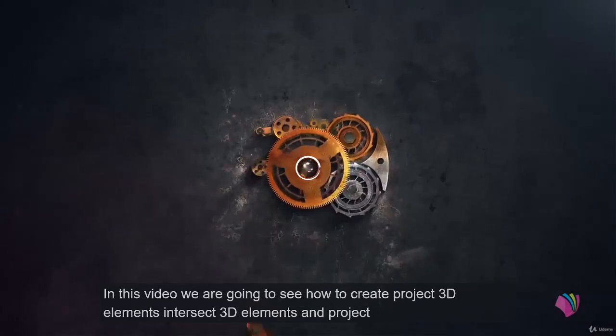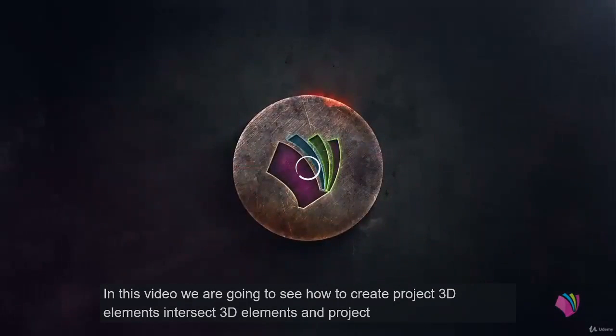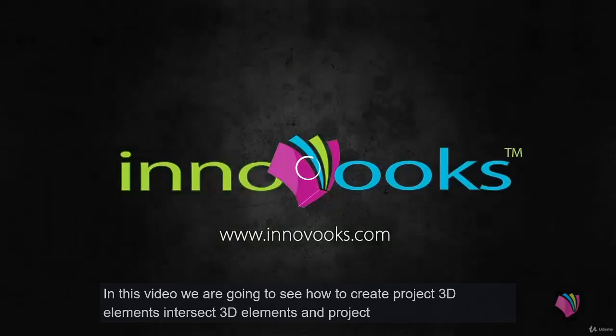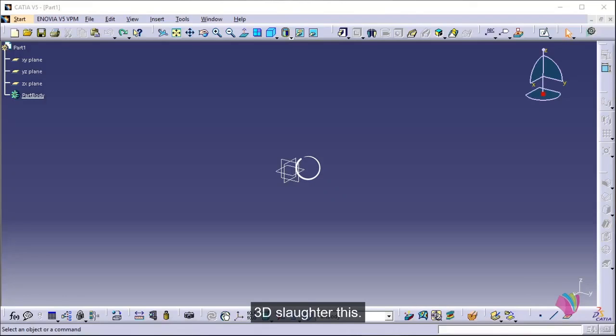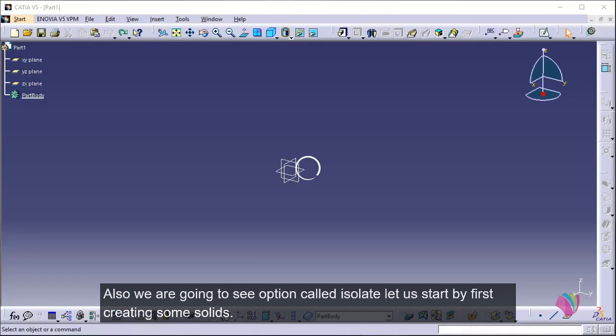In this video, we are going to see how to create project 3D elements, intersect 3D elements, and project 3D silhouette edges. Also, we are going to see an option called isolate. Let us start by first creating some solids.